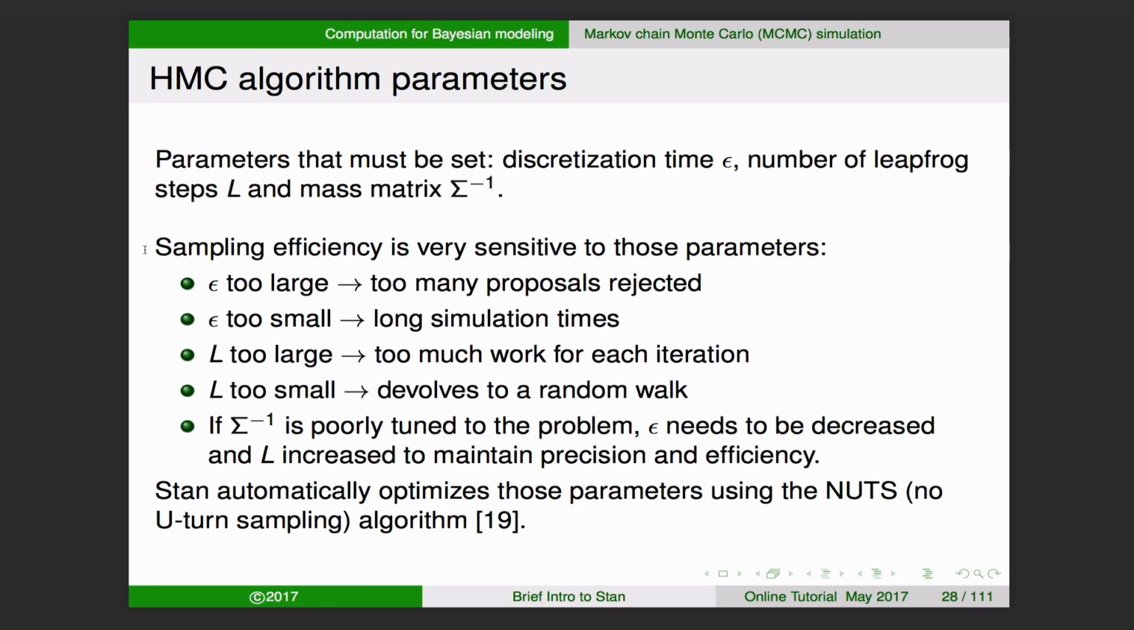And sampling efficiency is very sensitive to all of those. As I say here, if epsilon is too large, too many of the proposals are rejected, and that results in inefficiency. If epsilon is too small, you just end up with very long simulation times. So your leapfrog method gets very accurate, but the computational efficiency is poor. If L is too large, then you're doing too much work for each iteration. In other words, you're doing way more steps than is particularly useful. On the other hand, if L is too small, the method devolves into essentially a random walk, which offers you no advantage over things like Gibbs sampling. Also, if our mass matrix is poorly tuned to the problem, then you have to adjust epsilon or L. In particular, epsilon would need to be decreased or L increased to maintain sufficient precision and efficiency.